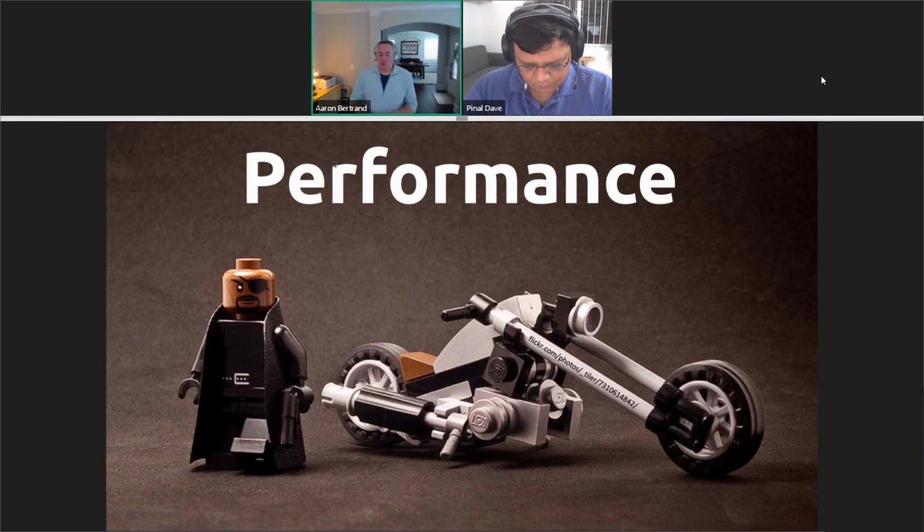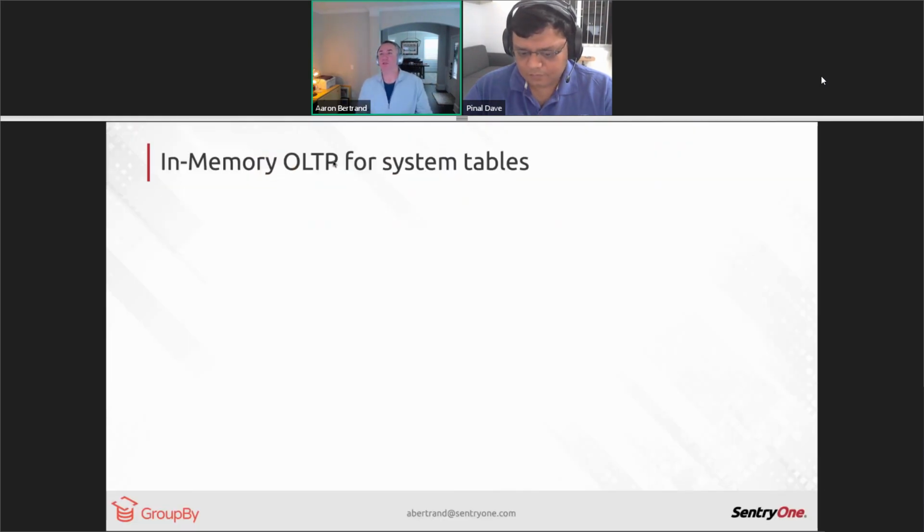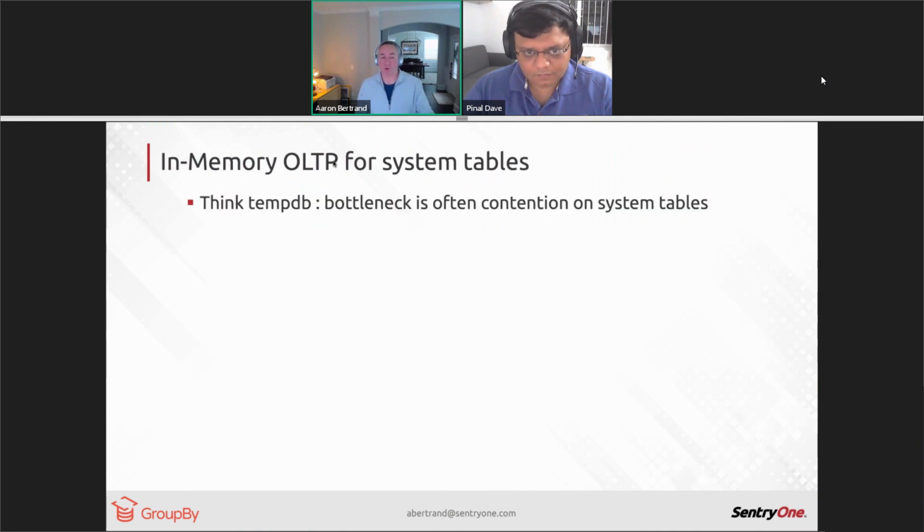Let's move on to performance. So a lot of performance enhancements. One of them is in-memory OLTP for system tables. The one that Bob Ward talked about this month was TempDB. In TempDB, you often have a bottleneck, there's contention on system tables. If you have a heavy TempDB or a temp table or a table variable workload, you have a lot of contention because everybody's fighting to register the object they created in sys.objects and things like that.